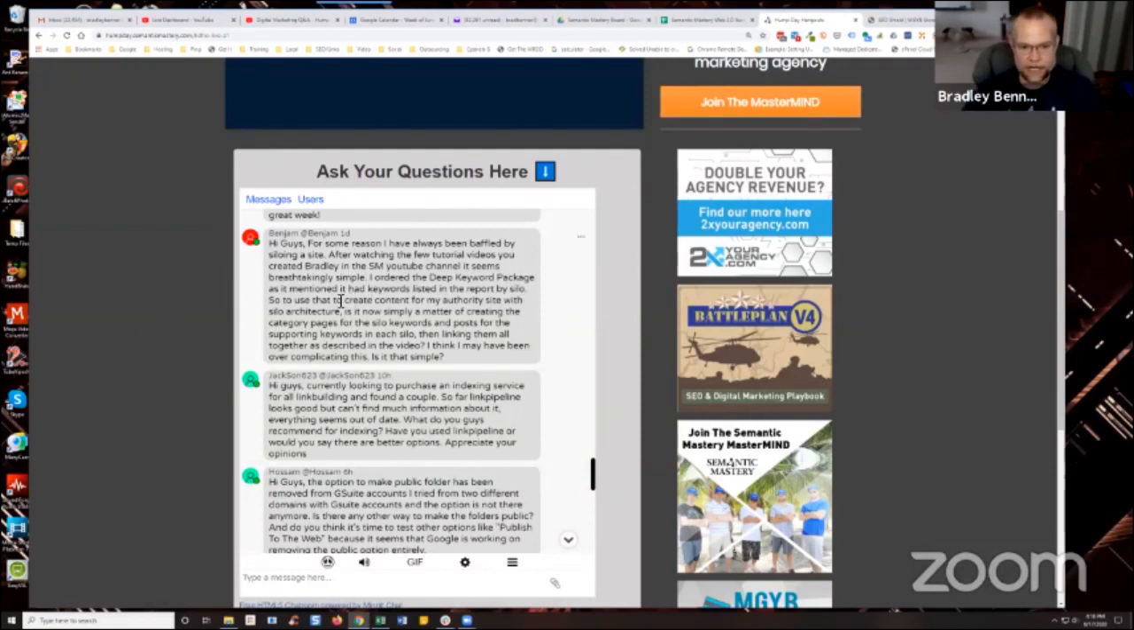So to carry on, he says, "I ordered a deep keyword package. As it mentioned, it had keywords listed in the report by silo." Yeah, they're suggested silos. "So to use that to create content for my authority site with silo architecture, is it now simply a matter of creating the category pages for the silo keywords and posts for the supporting keywords in each silo, then linking them all together as described in the video? I think I may have been overcomplicating this. Is it that simple?" Yes, it really is.